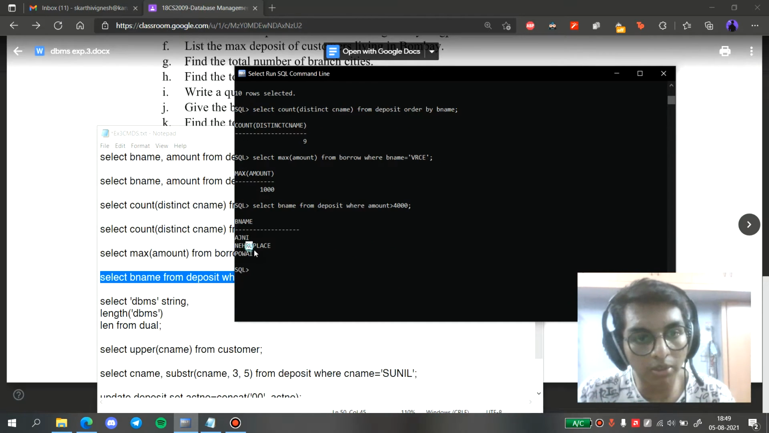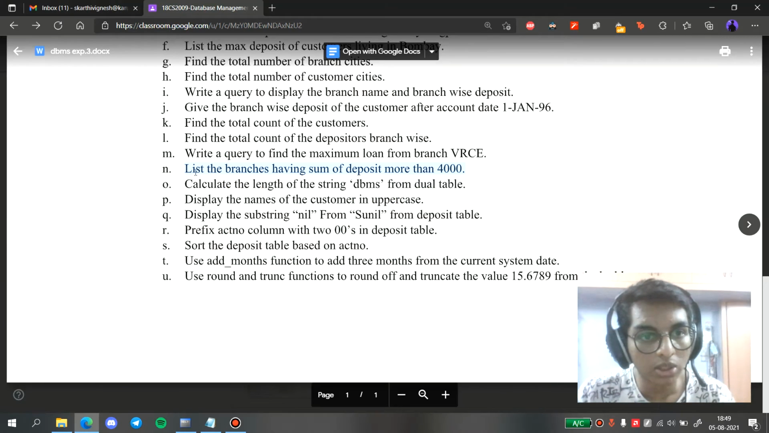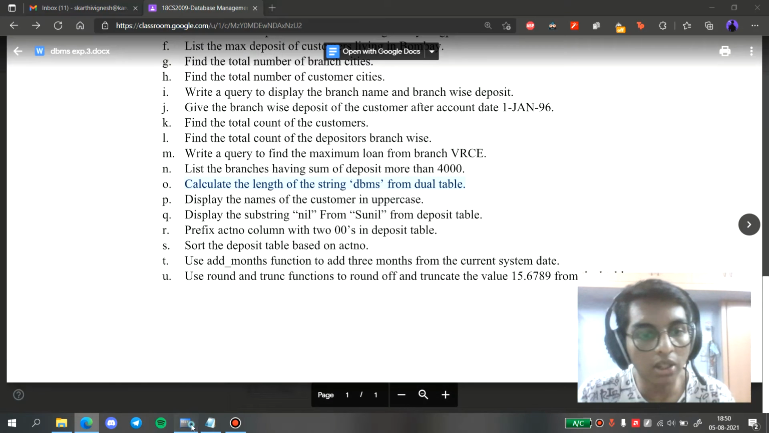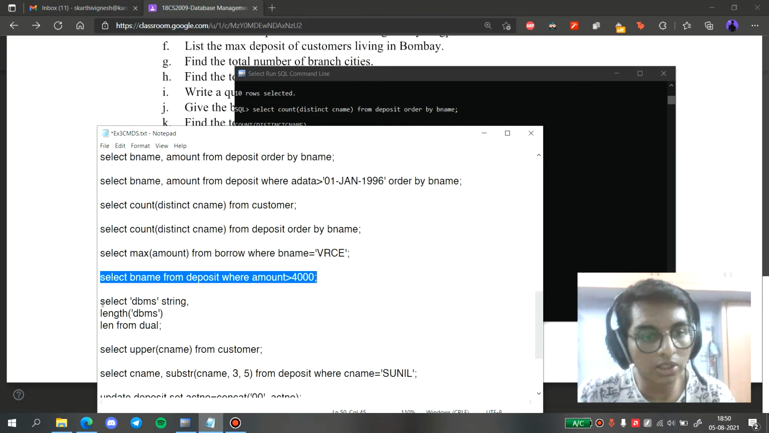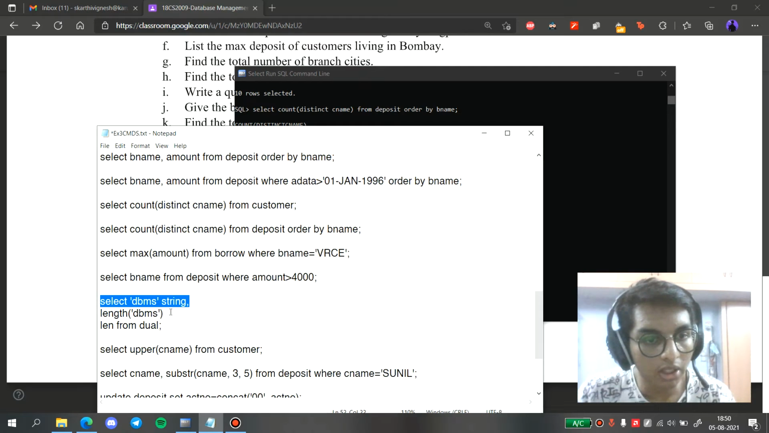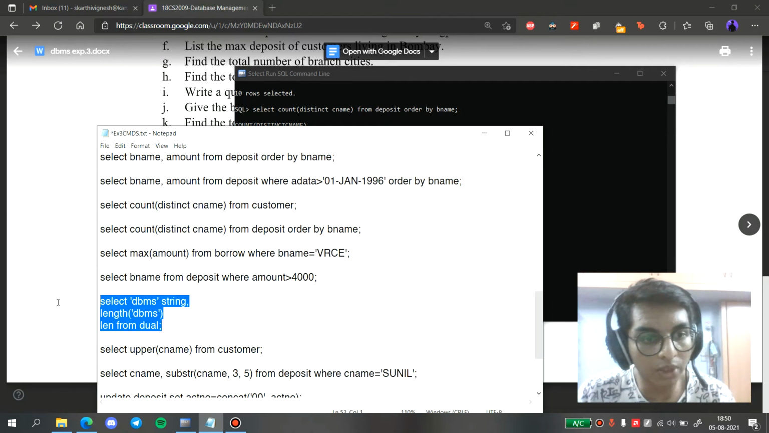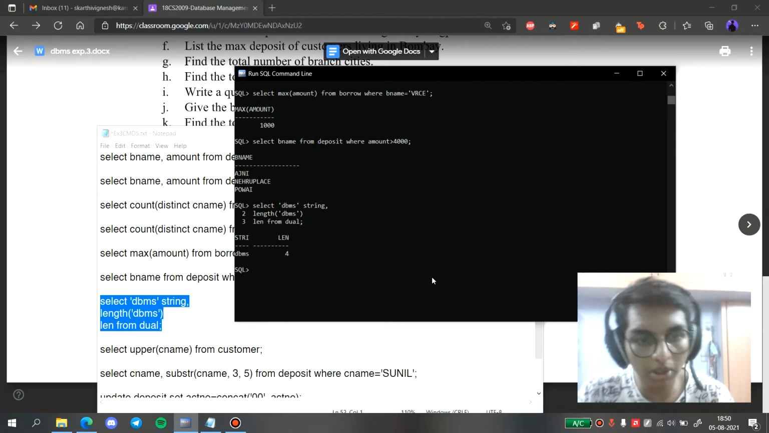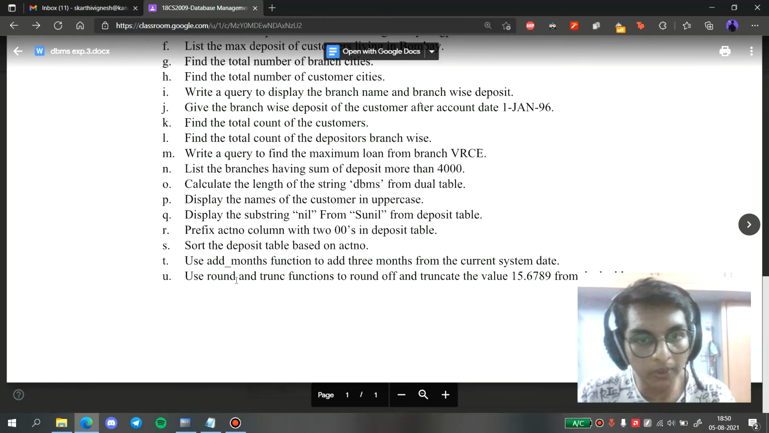And these are the branch names that have a deposit amount greater than 4000. So the next question is to calculate the length of the string DBMS from the dual table. For this one, this is the command. We are selecting the length of DBMS from the dual table. And as you can see, the length of the string DBMS is 4. So moving on to the next question.